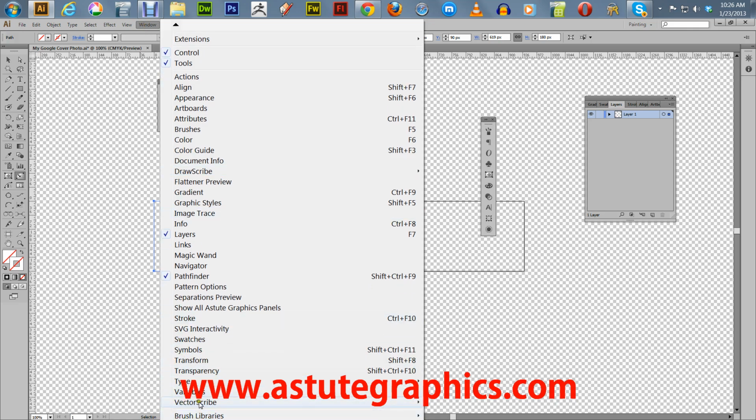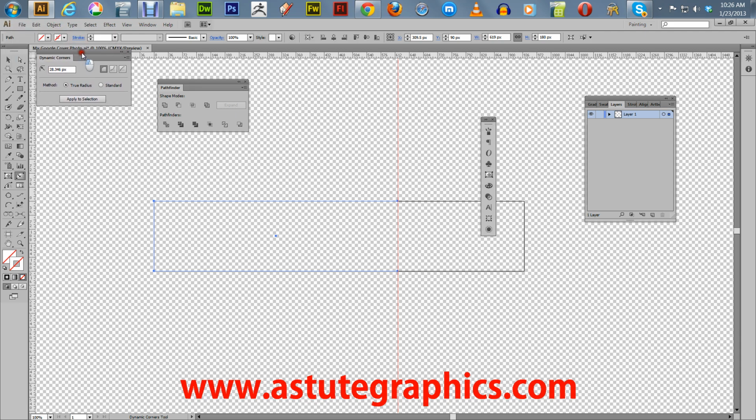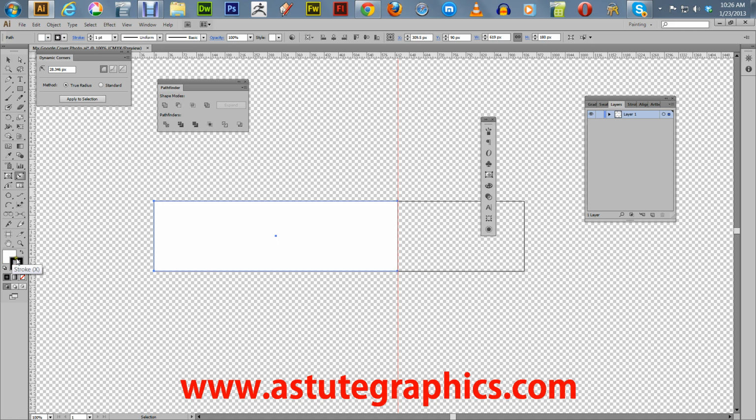Yes, Vector Scribe, and it's the dynamic corners panel. Actually, you can go up here and see this panel, but there's also a little icon here in the toolbar. So this particular rectangle we got has no stroke and has no fill. So if you just hit the D key on your keyboard, that will default to a white fill and a black stroke, so we can see what we're doing.